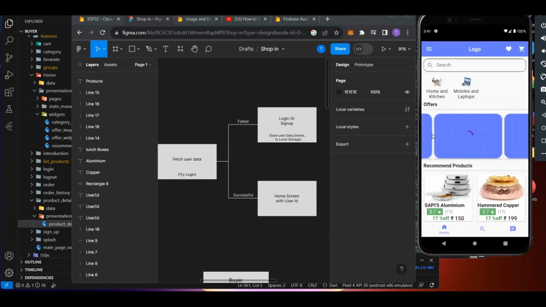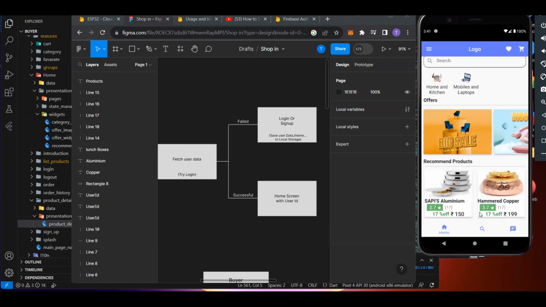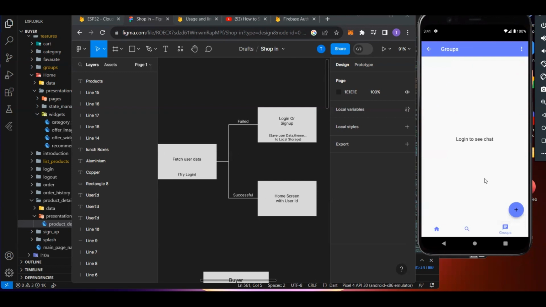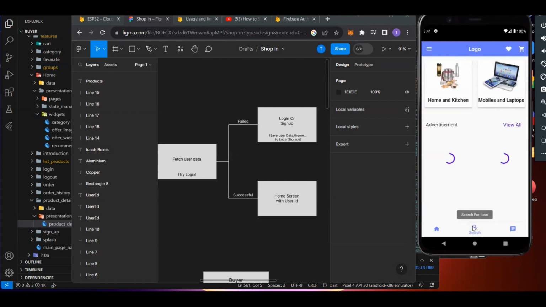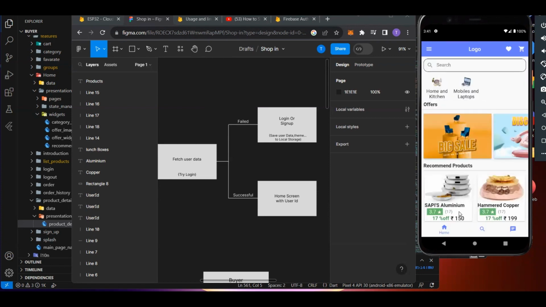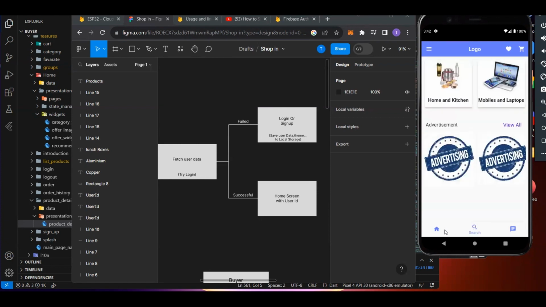As you can see here, images will take more time to fetch from the database than the text. If someone is new to this and doesn't know what these icons are, they can just long press on the icon, and they can get to know what the icon is. The group page, I will come to after some time. This is search, where the user can search for the products.